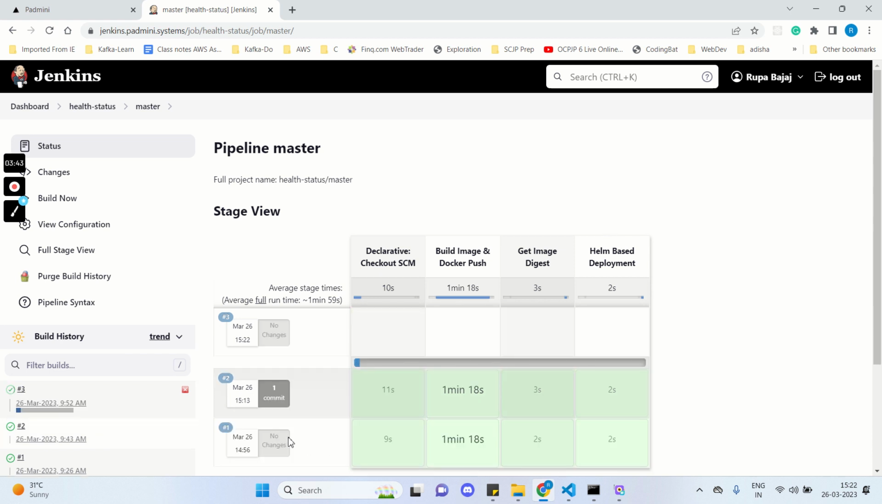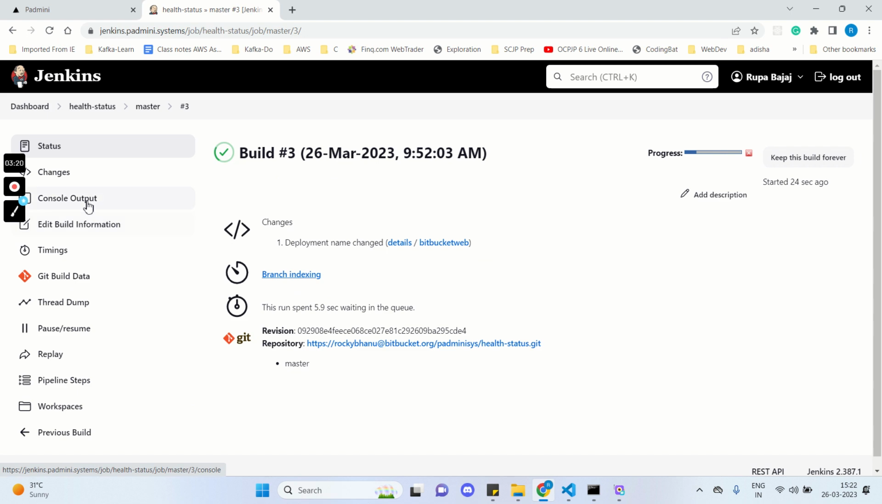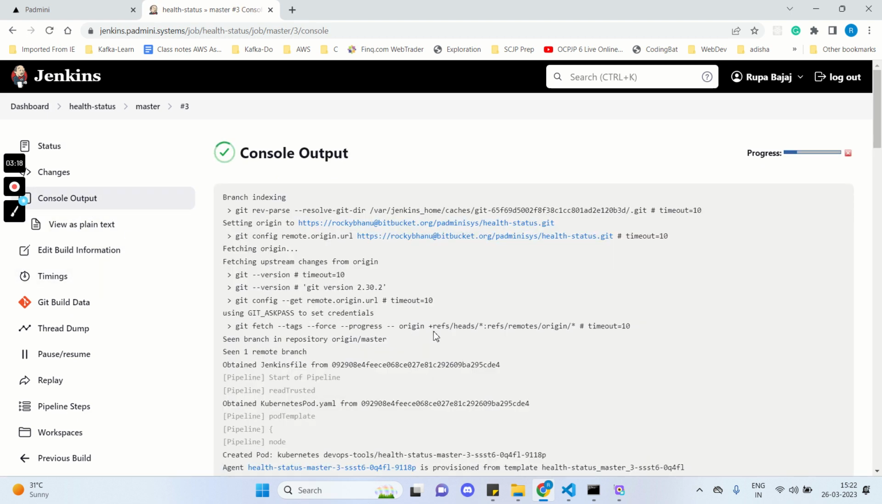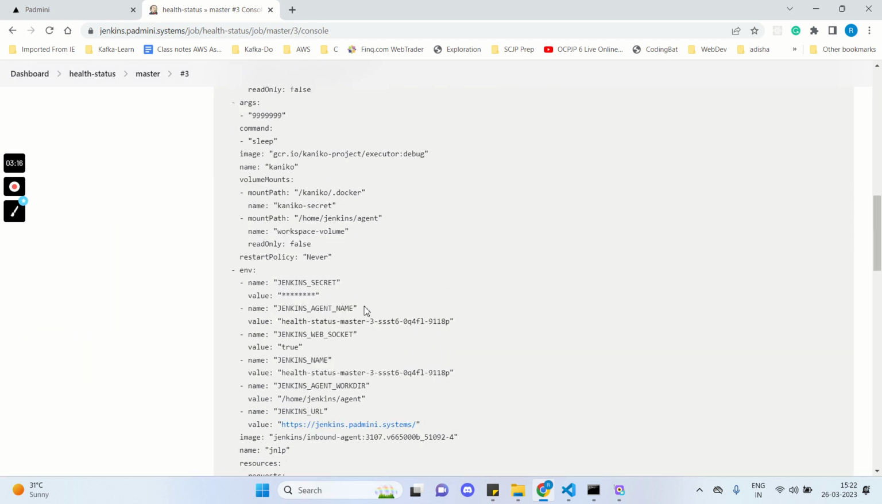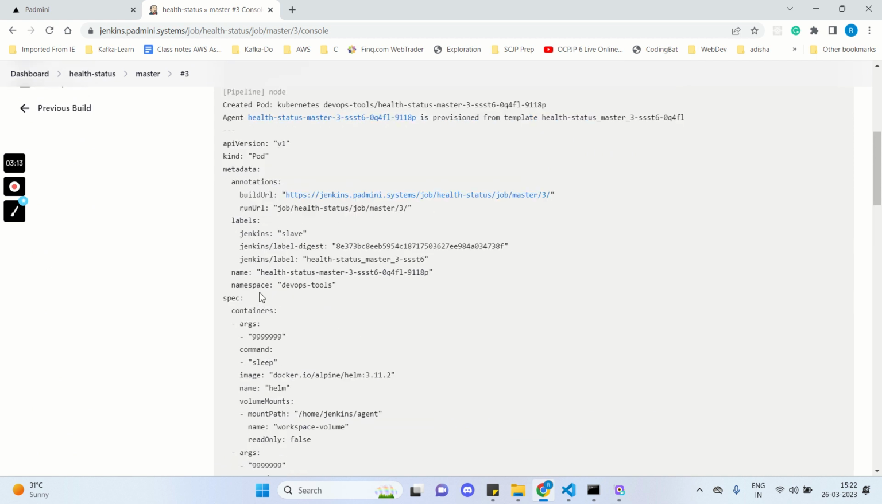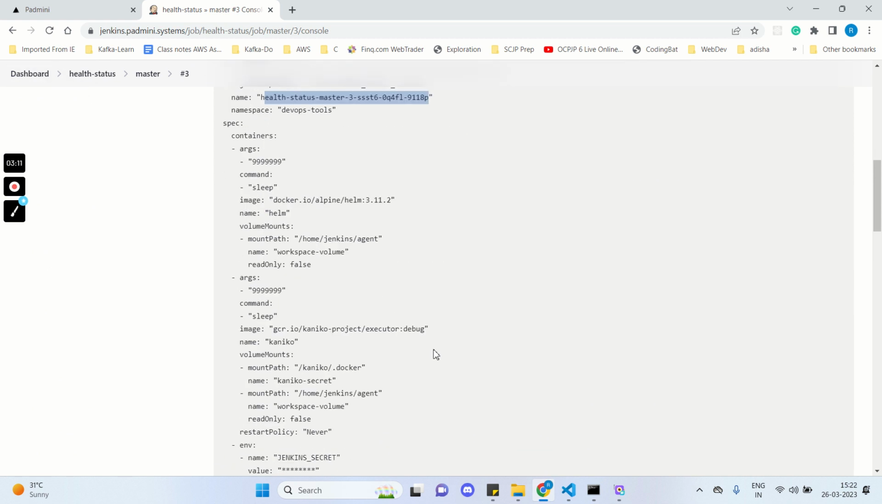As the build progresses, it will follow all the steps to check out the code, create the container image from the code base, publish that container image to the Docker registry, and then perform a Helm-based deployment. For more, you can go to the console output of the screen. You will see that the code has been checked out, and the pod has been created for the deployment purpose.